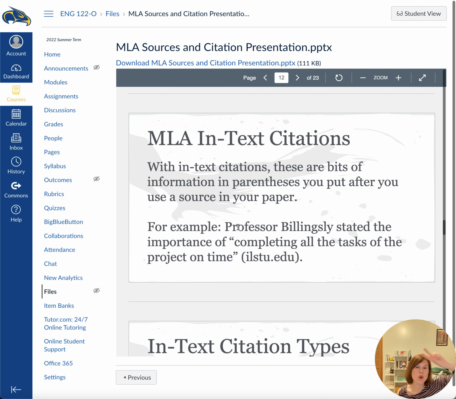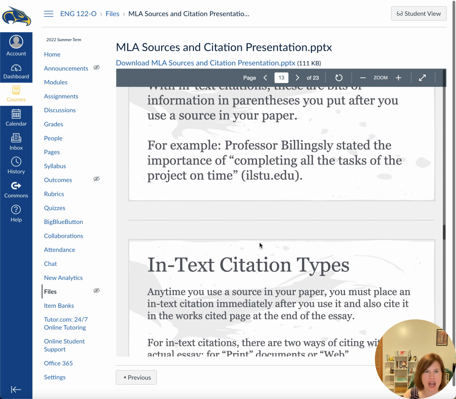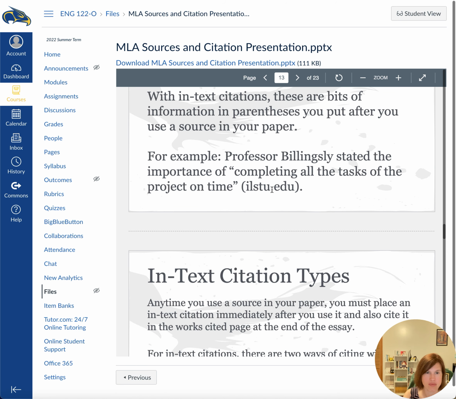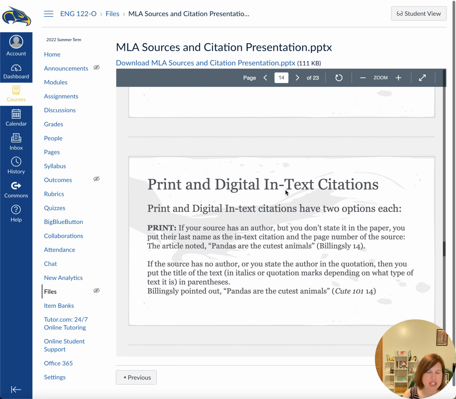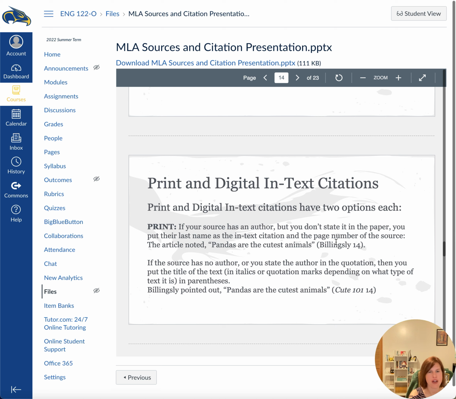You only have two options really with in-text citations. The first is if it's a digital source, you're just going to mainly use the web URL. So like ilstu.edu, right? If it's a print, you're going to use the author's last name. So if it's a print source, you're either going to do the author's last name and a page number, or the title of the book and a page number. That's it. You could even use just the page number. It's pretty simple. That's in-text citations.